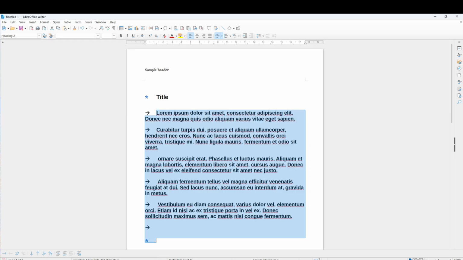And that's it. Simple, clean bullets in LibreOffice Writer with spacing and style that match your document.